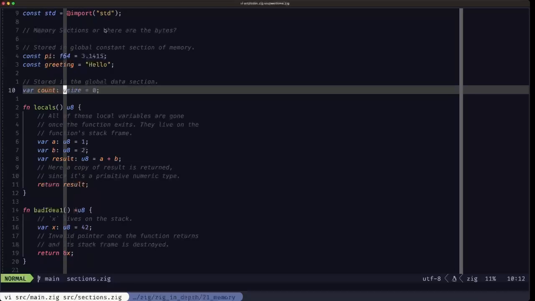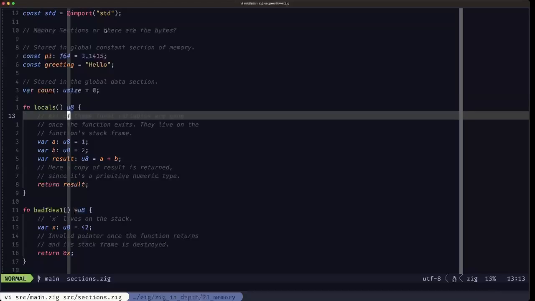But here kicks in the really important part of a statically typed language, since we have to specify the size via the type. Okay, so we know the size of this value because the type is a usize. So when we compile, we can set aside that number of bytes in that area of memory for this variable. Okay, so here we're going to see an example.